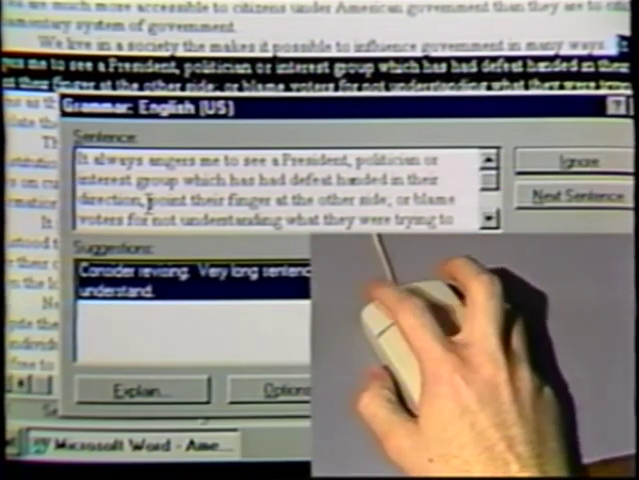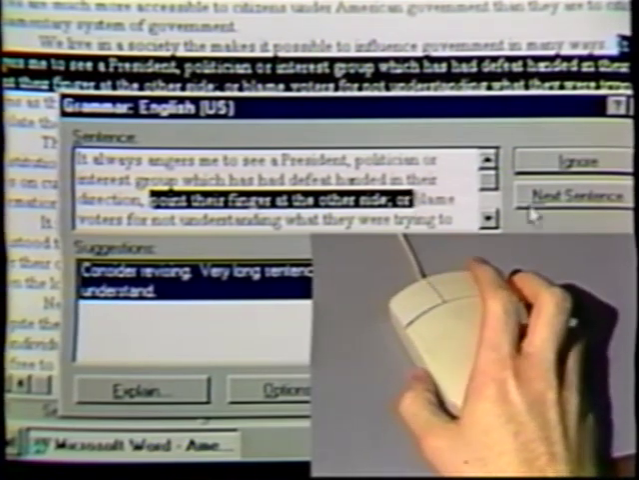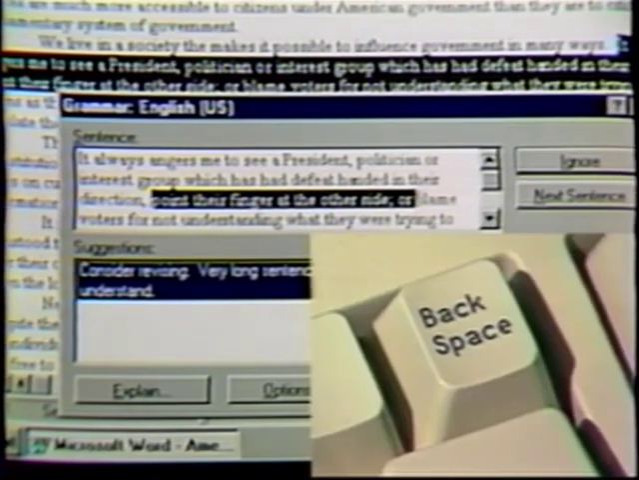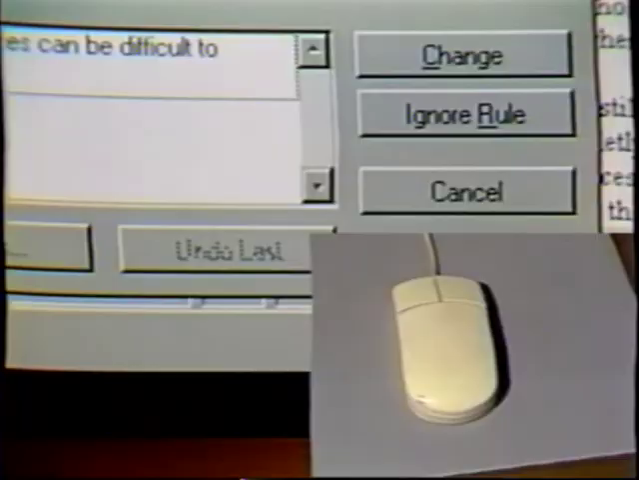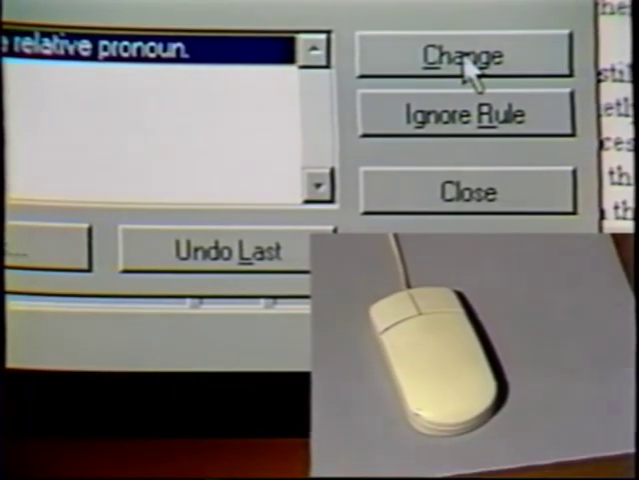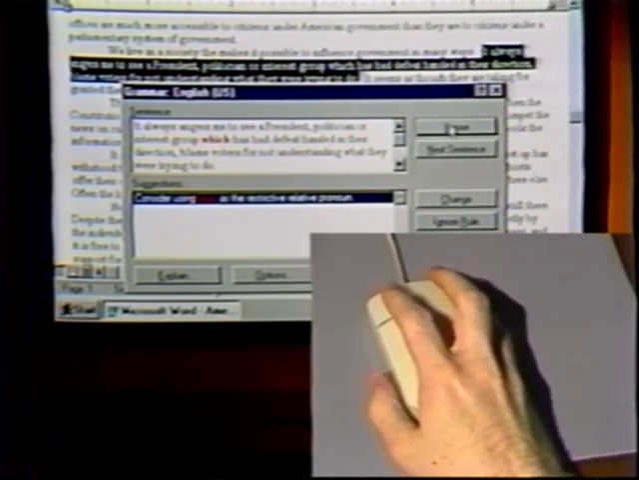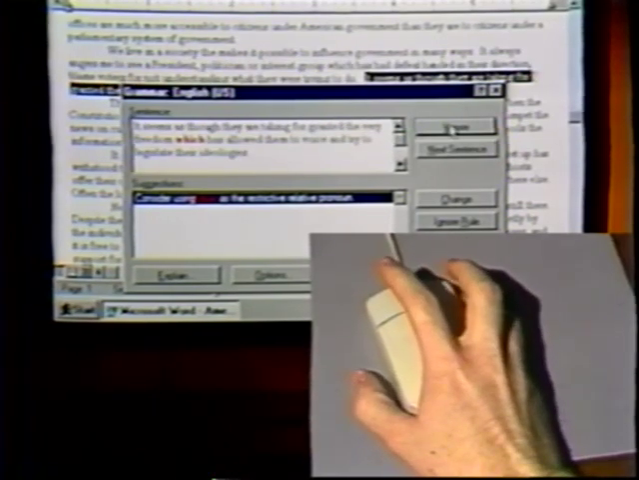If you want to make a change, you can use the cursor to select the text to be changed in this box. Make the change, and then click on the Change button. The change is made in the document, and the grammar checker moves on to the next error. You can continue with these same steps to check the entire document.